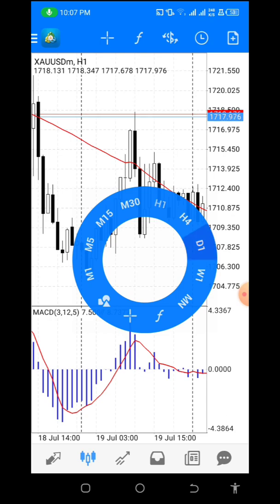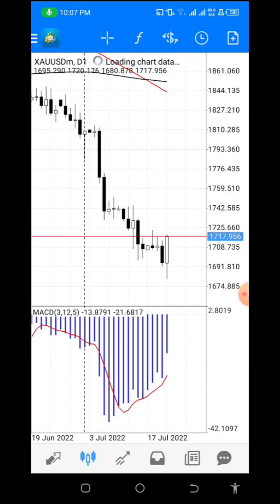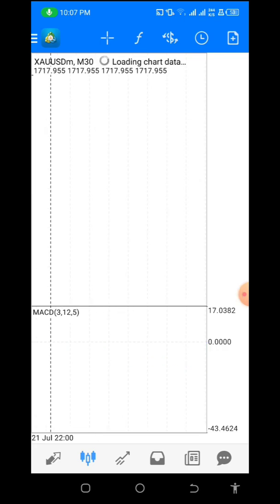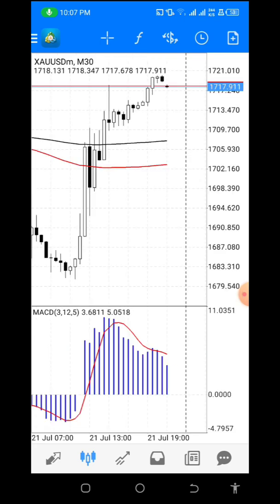You can select the daily time frame. So this is the daily time frame for gold. This is the 30 minutes time frame for gold. So that's how you can switch between different time frames on the chart.